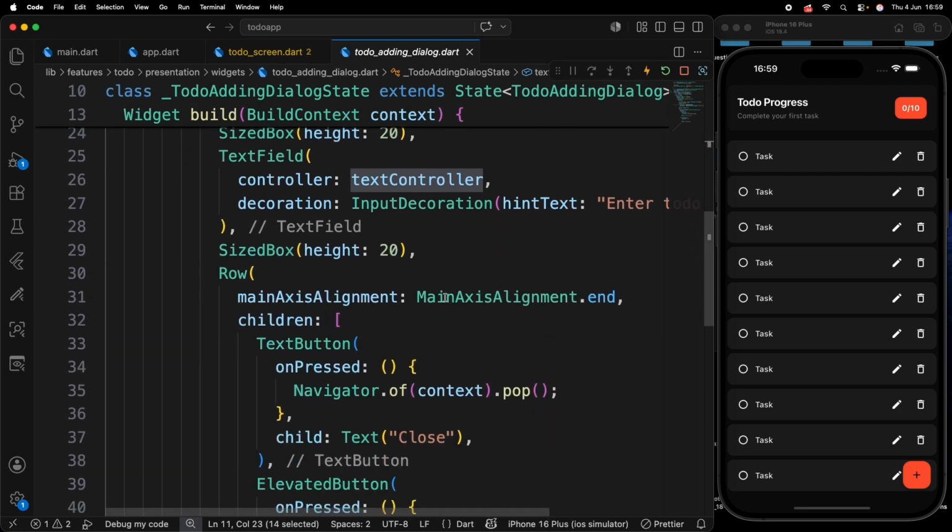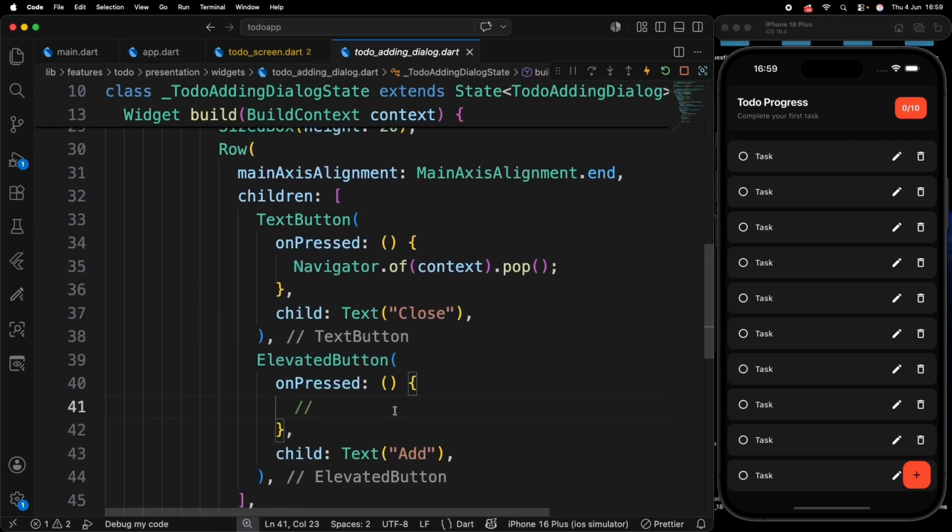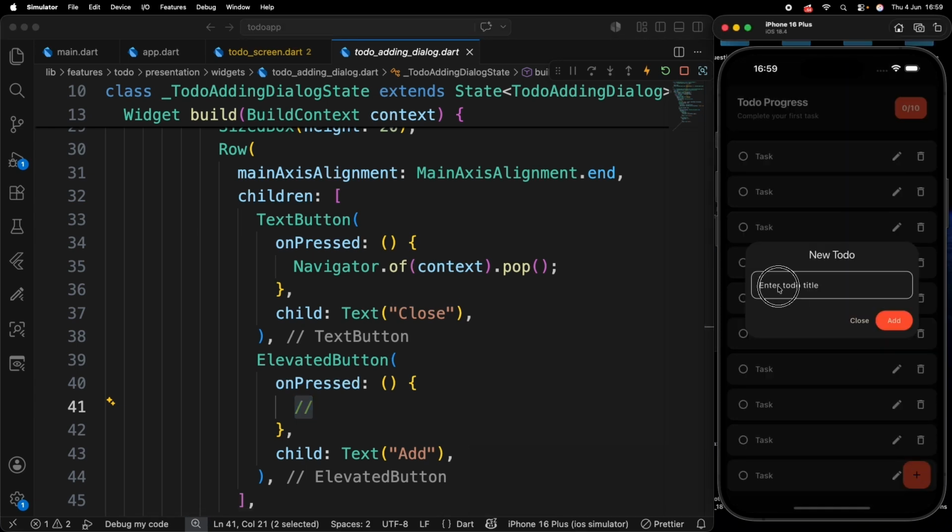So we have the add function here. I want to check if the user inserted a title for his todo. If that's the case, we can do some action on it. If not, we need to show some message to the user. So we're going to create that message like a snack bar.